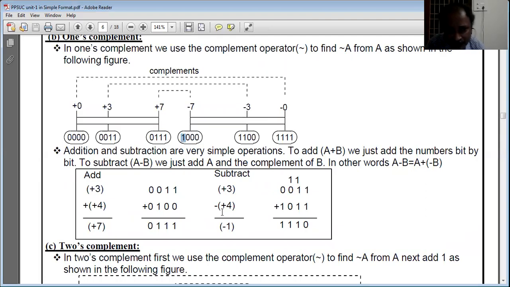Now plus 3 minus 4, so how can we write minus 4? We have to subtract here, and the result we get is minus 1. How is it possible? Take first plus 3, 0 0 1 1. Next, plus 4 is 0 1 0 0, and minus 4 means reversing the bits, 1 0 1 1. Adding: 1 1 1 1 1 0 is the answer.